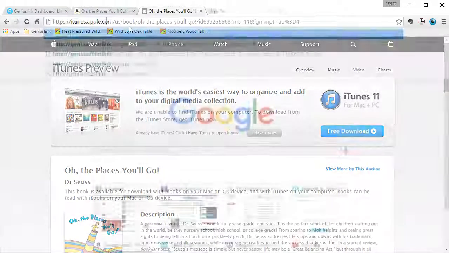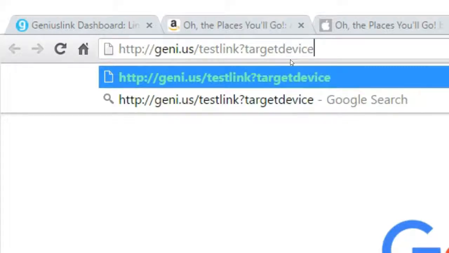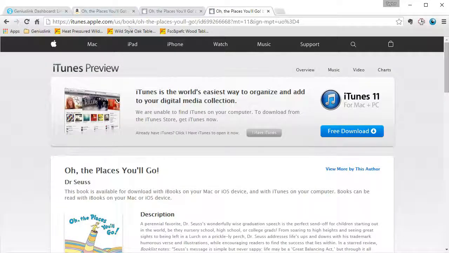To test the links for different devices, simply add ?target device equals sign and then the device. Here we're testing for an iPad, and as you can see, it brings us to the Apple iTunes Store.